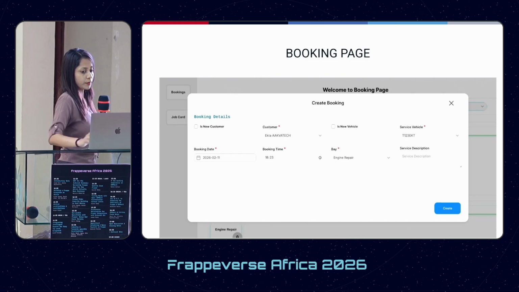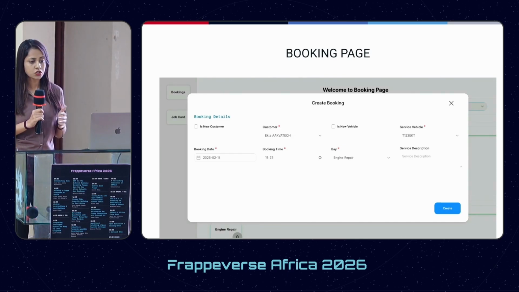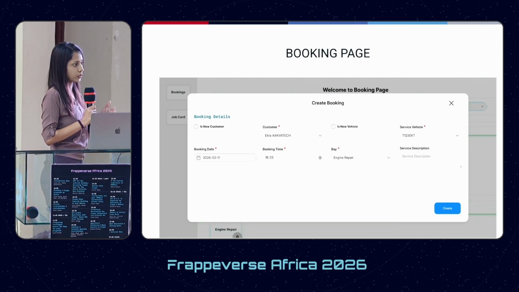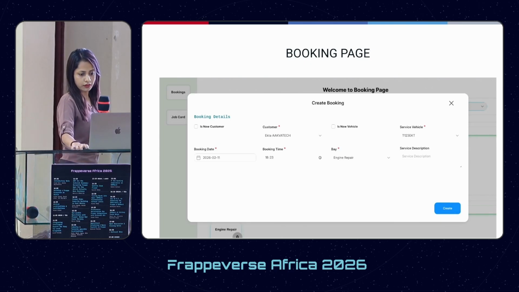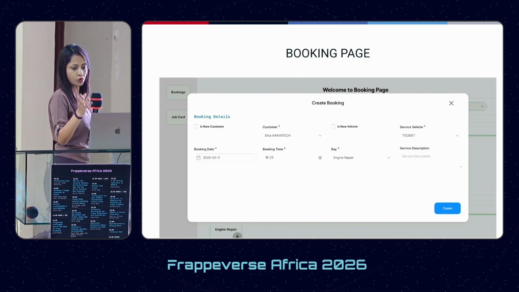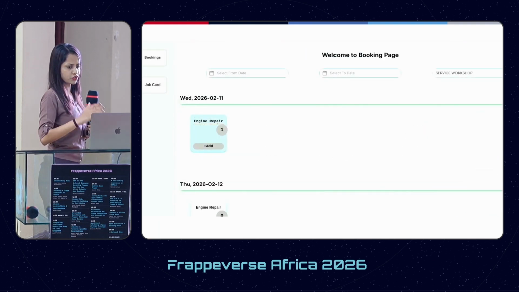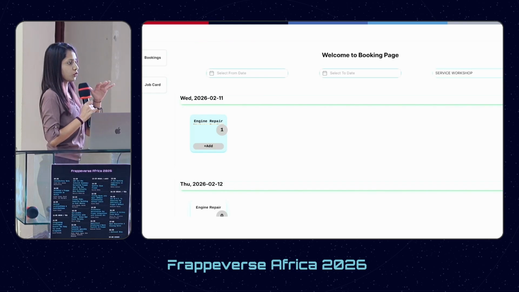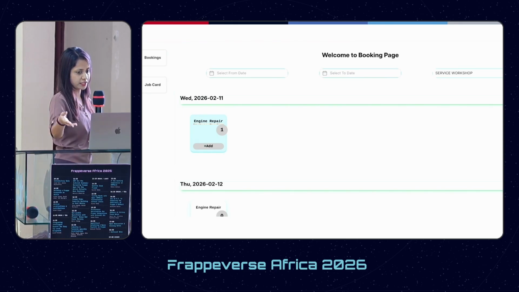Coming to the transactions, we have the booking page from where we can do the booking. On the booking, we can select our customer and the vehicle for that customer, and if it's a new customer or a new vehicle, we can create it directly from the booking page. Select also the booking date for that vehicle. Here, for the data, I just kept one workshop, but you can see multiple workshops and on which dates each one is occupied.